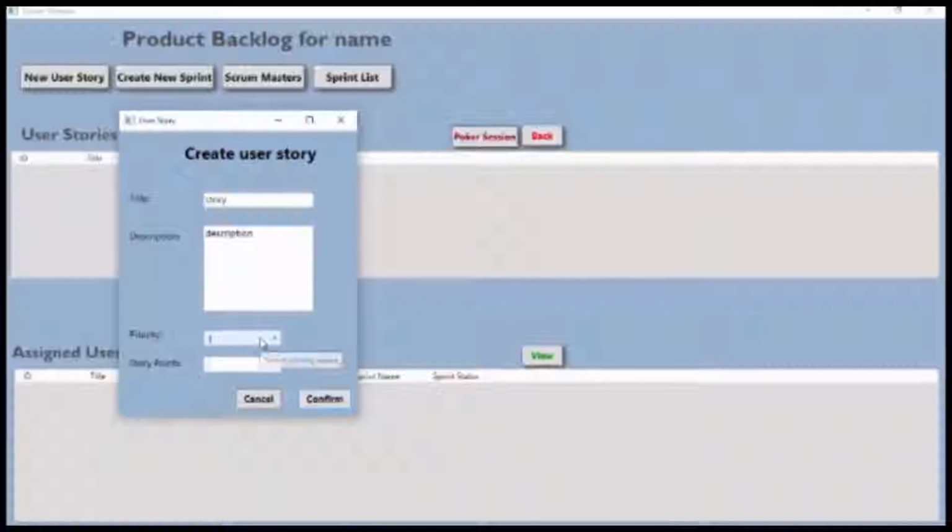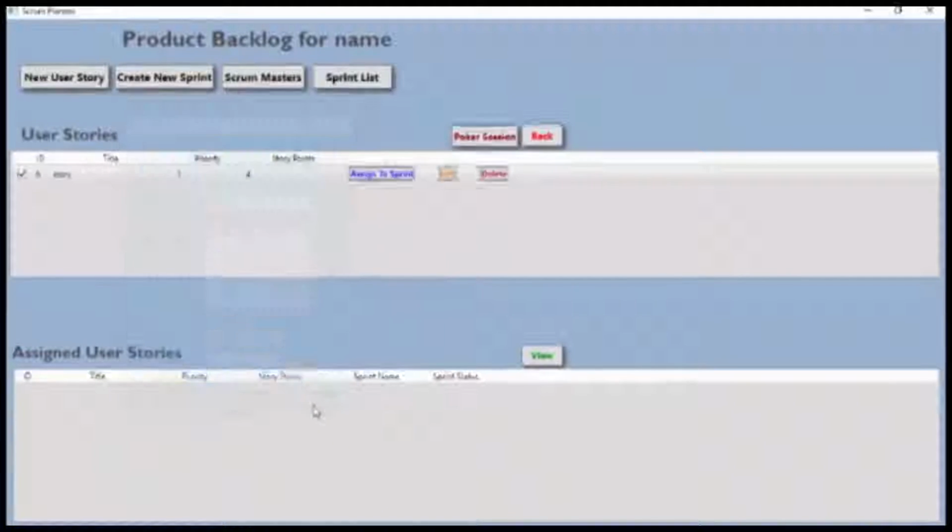Now we have the priority. Whenever we have multiple user stories, we can set the priority, and that'll just send it up the list, so we can prioritize it, obviously. For story points, let's just say it is 4, and that will actually update a graph that we have not created yet for the story points, but that is the thing that we were looking forward to doing.